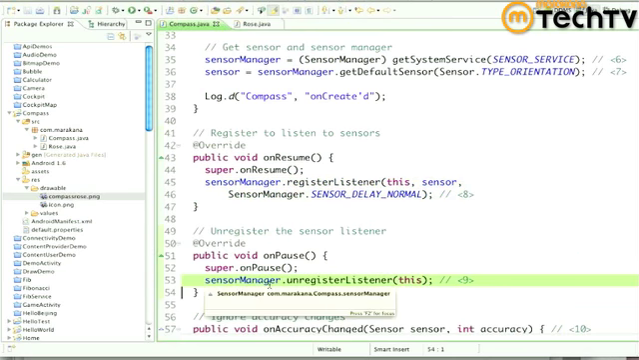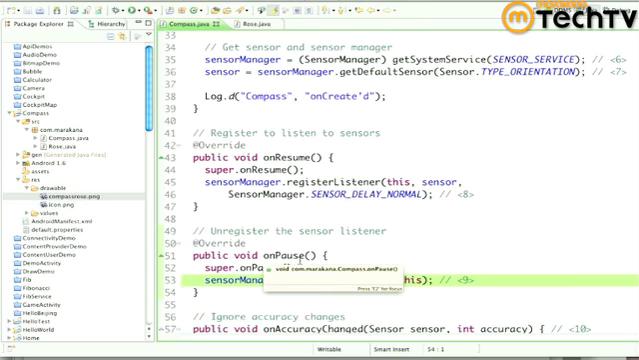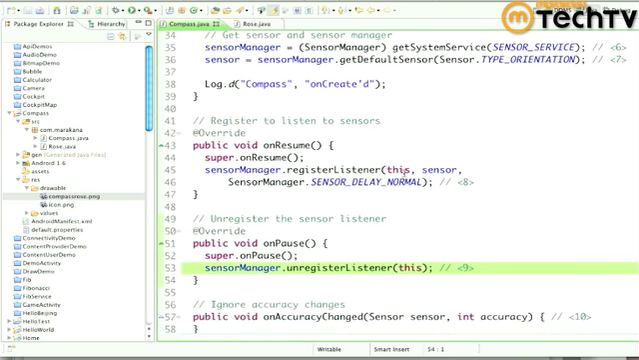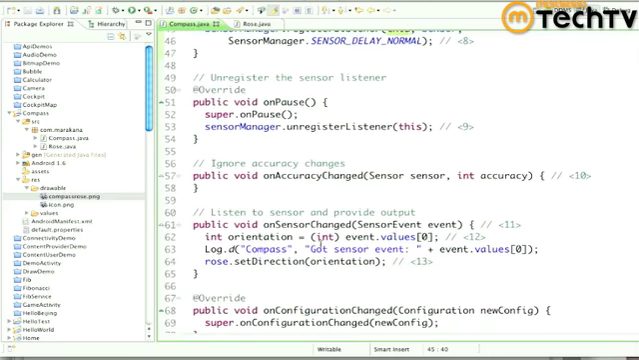It's the same way if you do location or whatever, just the names change, as opposed to register, unregister, or maybe listen, unlisten, or whatever it is. But same idea, same concept. So I register notifications. I provide this as the listener, so when the sensor gets changed, I get the sensor event.